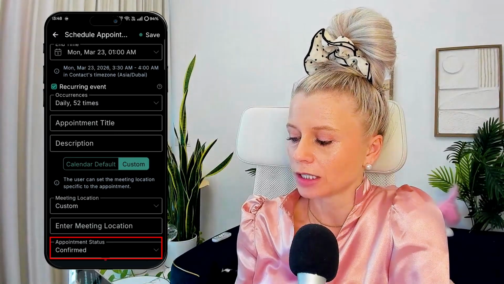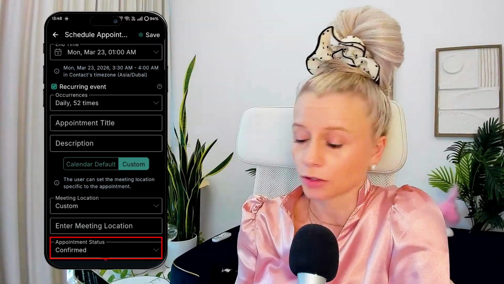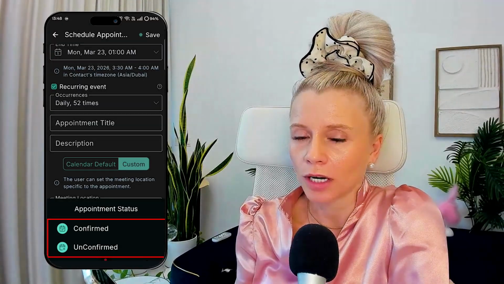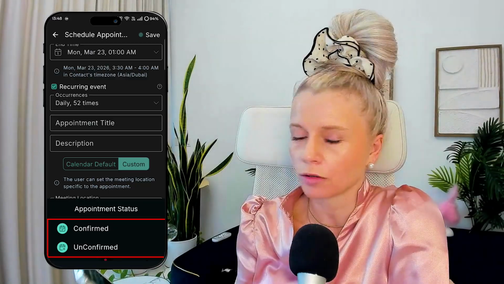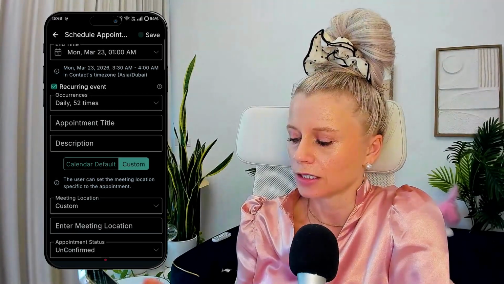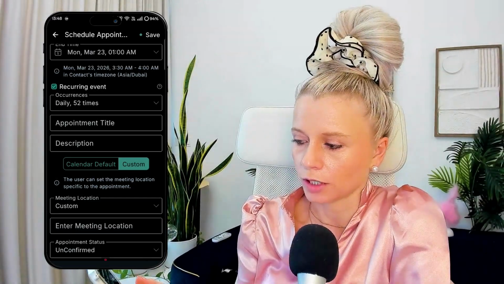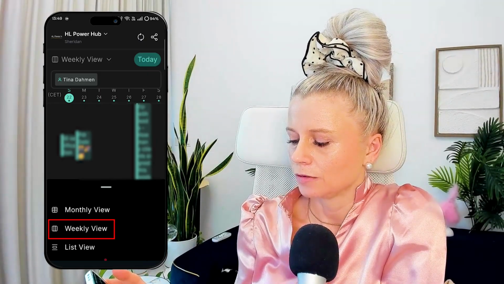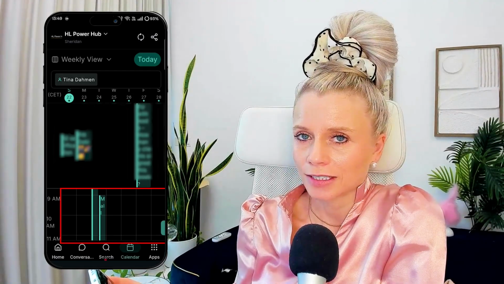Last but not least, you can set the appointment status as confirmed or as unconfirmed. Unconfirmed comes in really handy if you have somebody looking over you and your work or needs to confirm, and then just hit unconfirmed and then save in the top right corner. Let's confirm it for now. Let's hit save. Then let's switch the view to weekly view. And here you can see the meeting showing up.